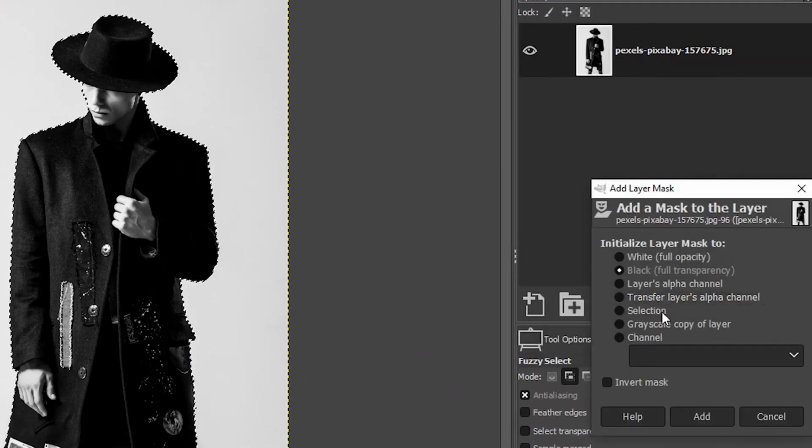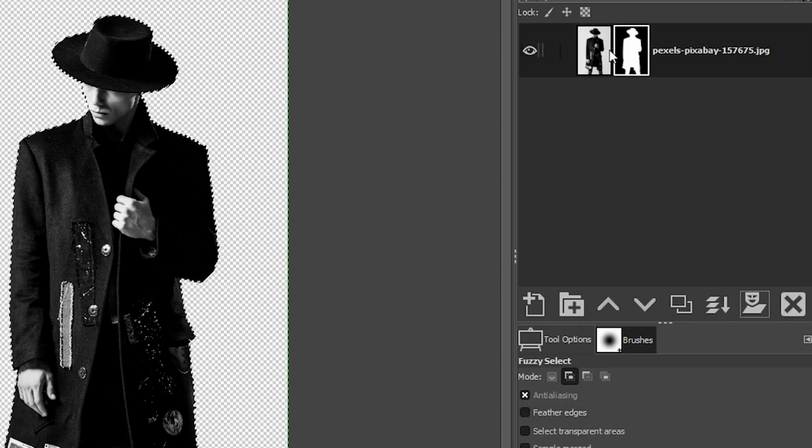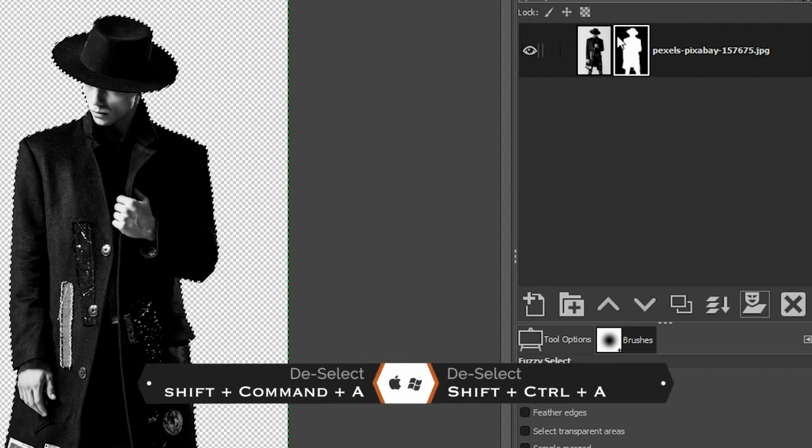So I'm going to click right here, click on Selection to activate that one, and click Add, and now we can see the black outline around the outside of the subject, and our subject itself is now white. So white adds, black removes.